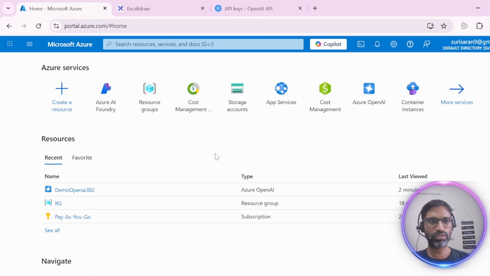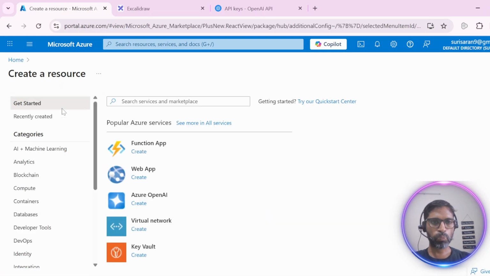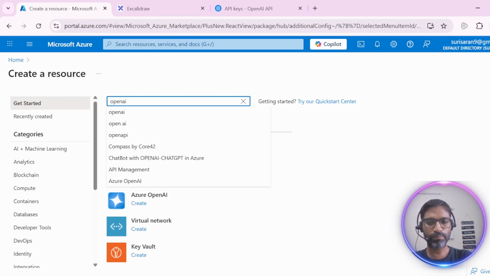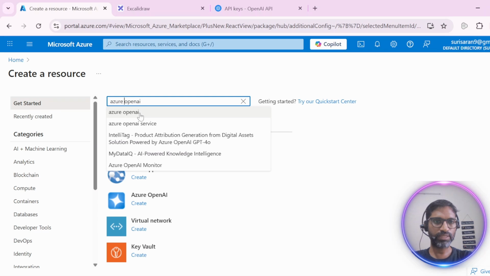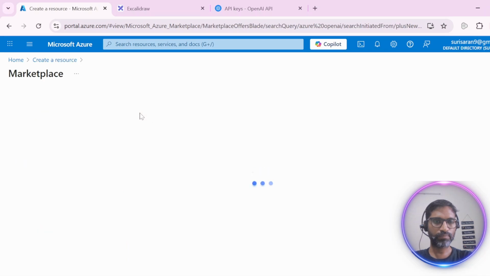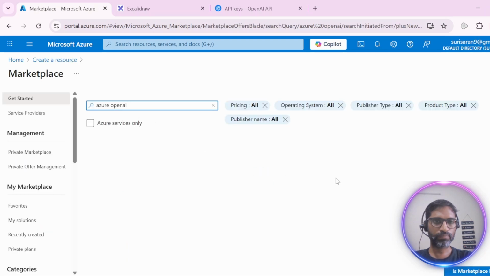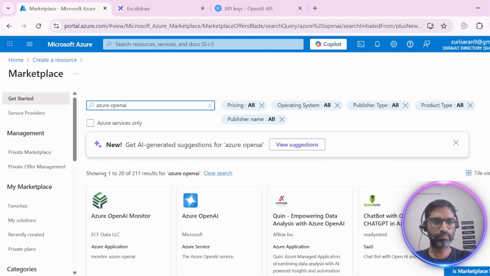You can have your own account, and once you are logged in to your portal, the very first step you need to do is click on create a resource. Within the resource, you need to provision an Azure OpenAI service. Okay, so type that.